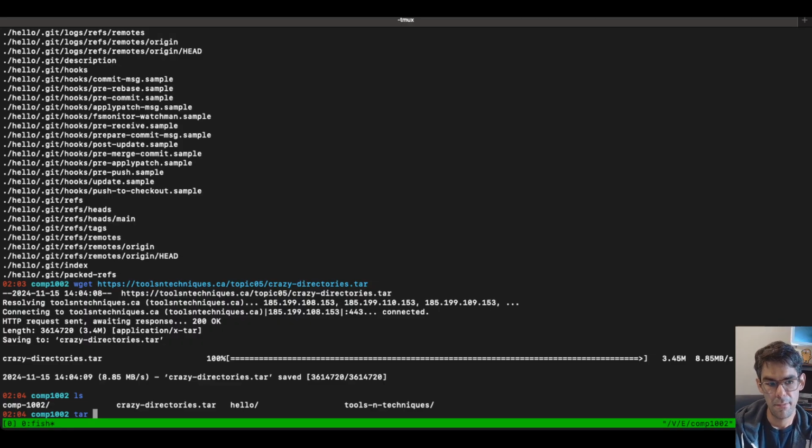Tar takes a couple of arguments. It takes the options that we want to give to it. So the first option that we want to give to it is X, and that means extract. So I'm going to say tar dash, so this is a hyphen X. And then I also want to extract from a file, so I'm going to say dash F. And the file I'm going to give to it is crazydirectories, so CR and then tab.